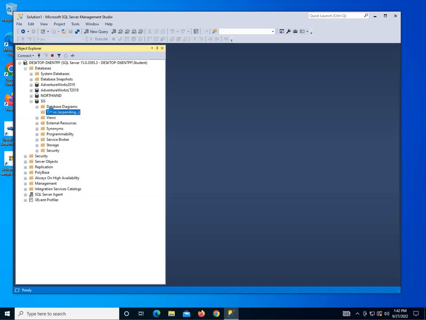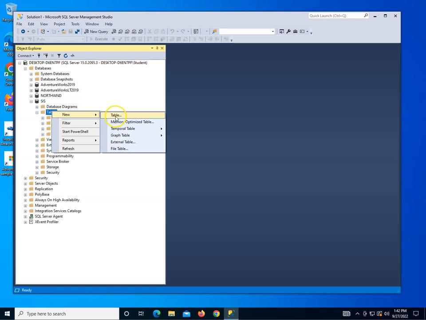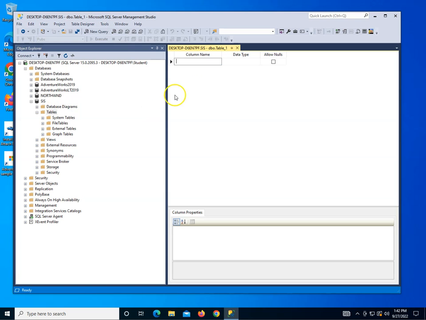We're going to go to tables, and you can see there are currently no tables. I'm going to right-click tables and choose New Table. So here we have column name, data type, and whether or not nulls are allowed.